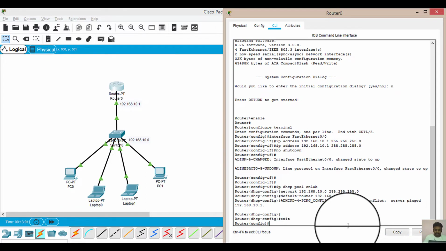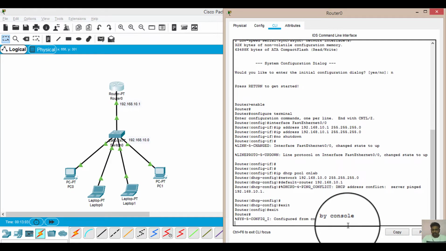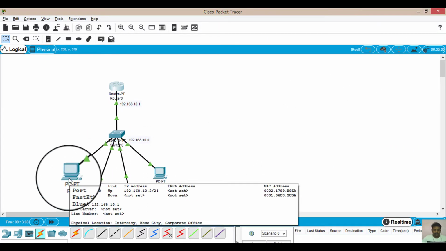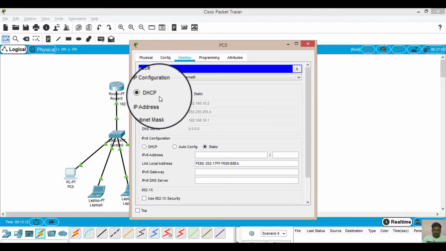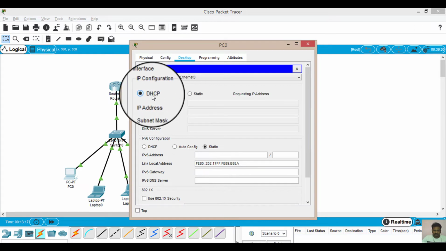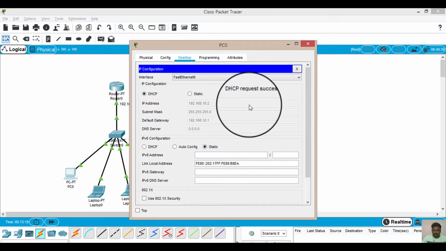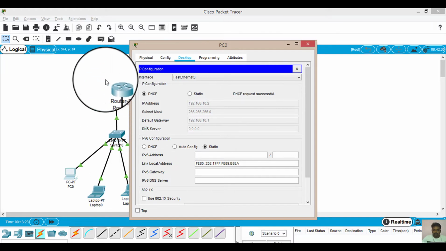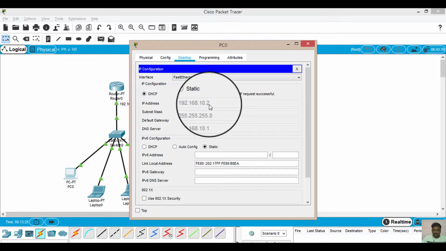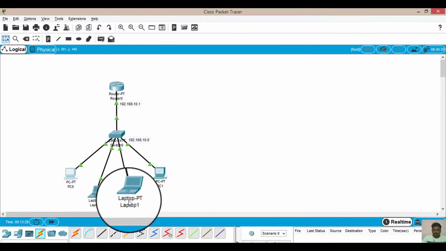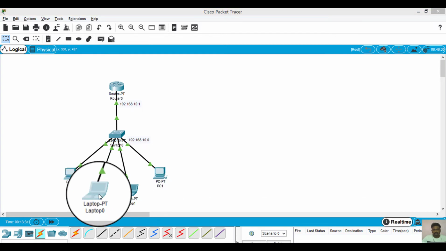So now let's exit it and see whether we can fetch IP addresses for these systems. I will go to the first system, ipconfig, static mode, click on DHCP and it will start requesting an IP address. Now the DHCP request is successful. So the router is assigning an IP address. What is the IP address? 10.2 to this system.